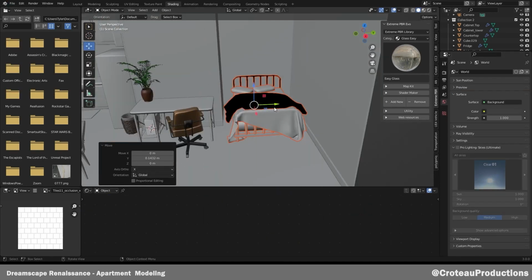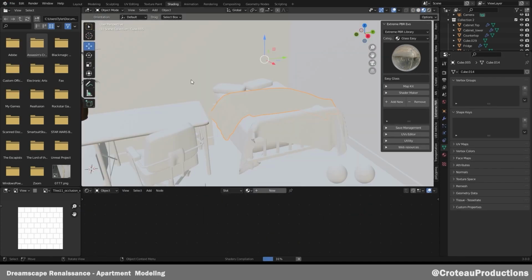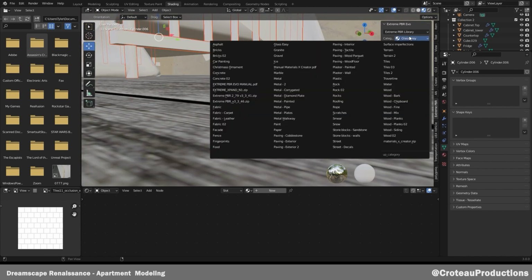I previously modeled a bed in another Blender file to help speed up the process.